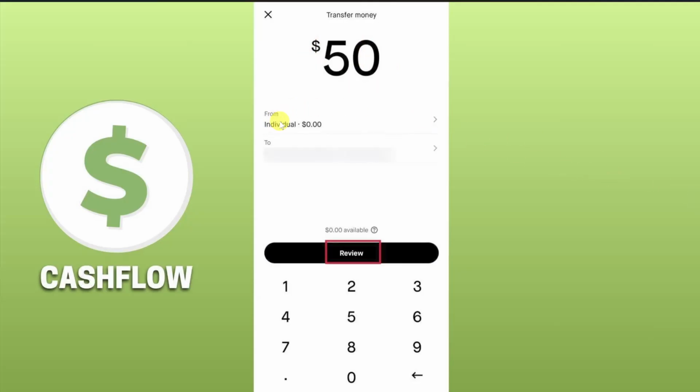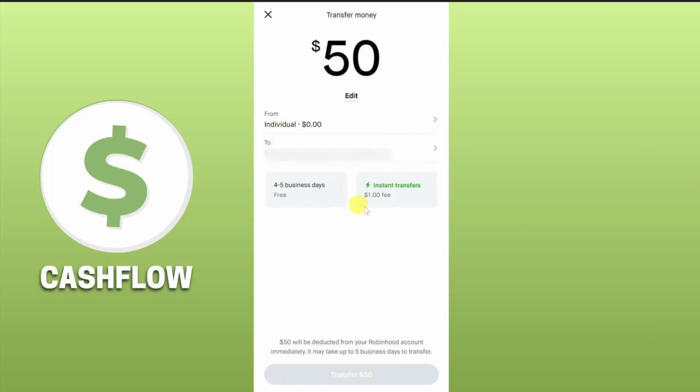Then you just have to select your Robinhood account, which has your money. And then in this to section, you have to select your bank account where you want to transfer this money, and then click on review. You can also select your transfer speed if you want, and then simply click on transfer. And once you do that, your Bitcoin will be cashed out.